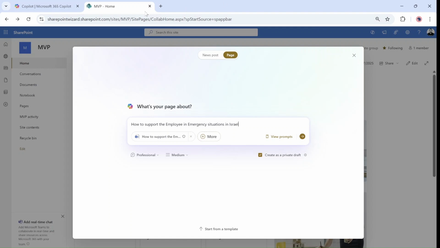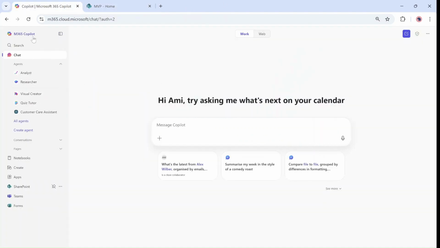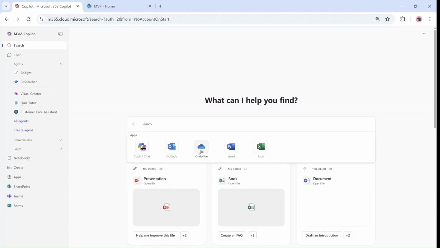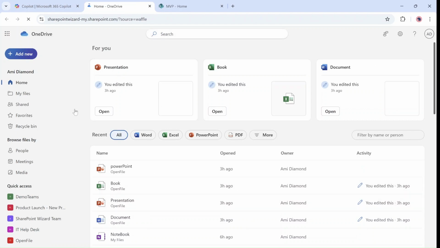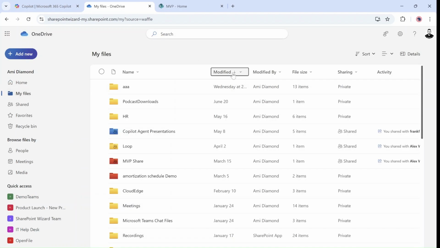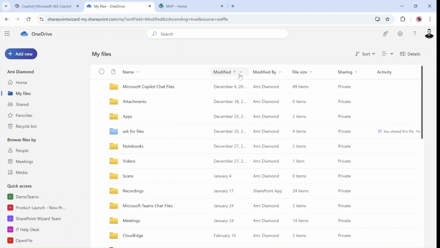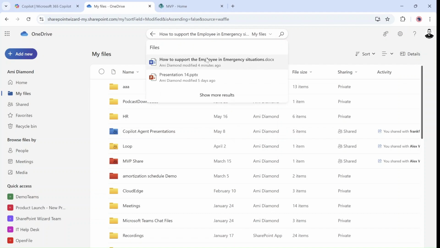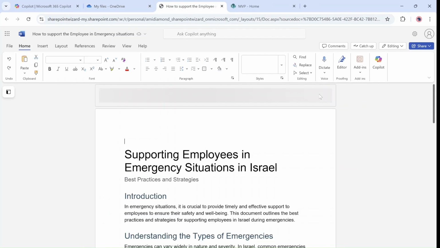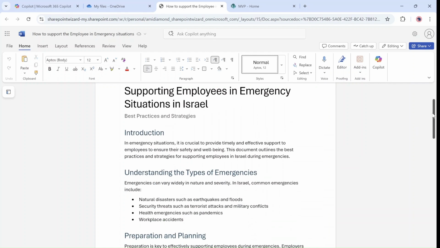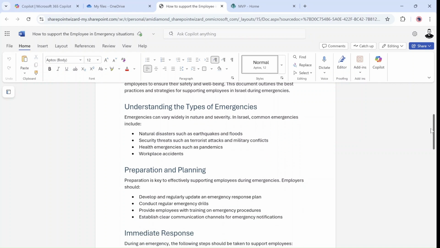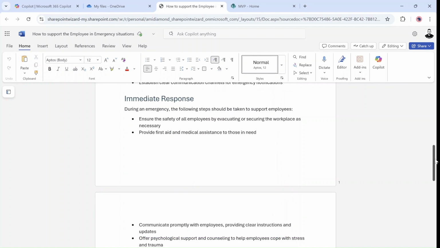Now, if you want, I can show you what the document actually looks like. Let's go to OneDrive. I'll look for OneDrive and let's look for the file. Let's see when the last one was modified. I'll even look for it here. Here it is. And actually, you see, I asked Copilot to make a document that talks about types of emergency, if it's a natural disaster, security, or health, or workplace accident. And here we have all kinds of things.